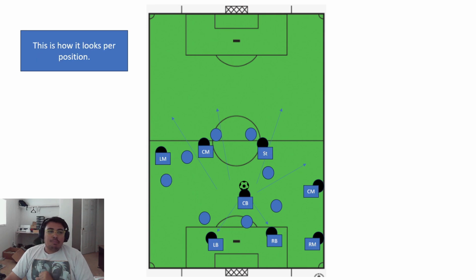This is how it looks per position. As you guys can tell, our striker's playing the chest of the defender. Our center mid is still nice and wide. Our right mid is still nice and low.